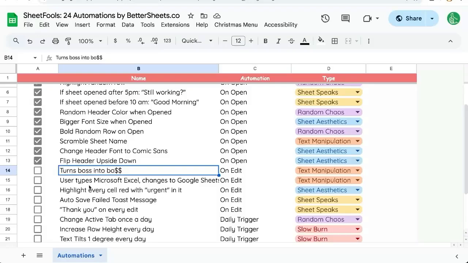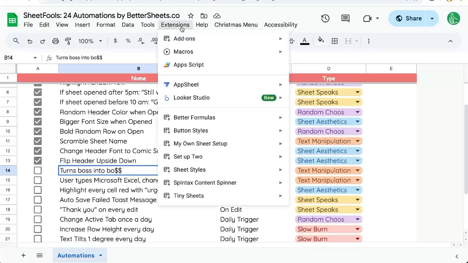This is SheFools. We're going to turn boss into b$$ with dollar signs. We're doing a little text manipulation to turn your Google Sheets into absolute chaos or do some really cool stuff. We're going to go to Extensions, Apps Script.